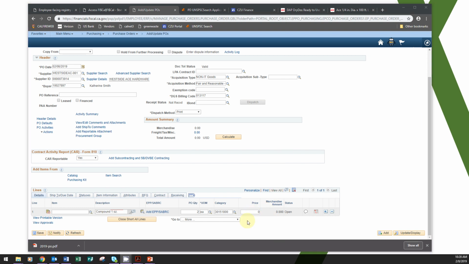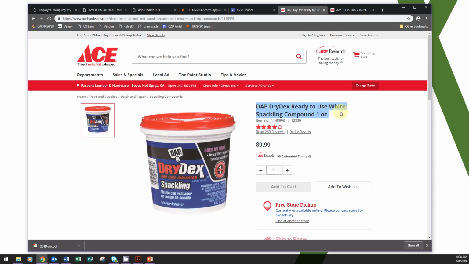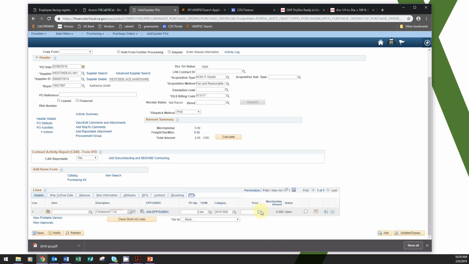Add the individual item price of each item. My item is $9.99. I don't need to enter $9.99 times 2. I just enter $9.99 and Fiscal will do the math for me.